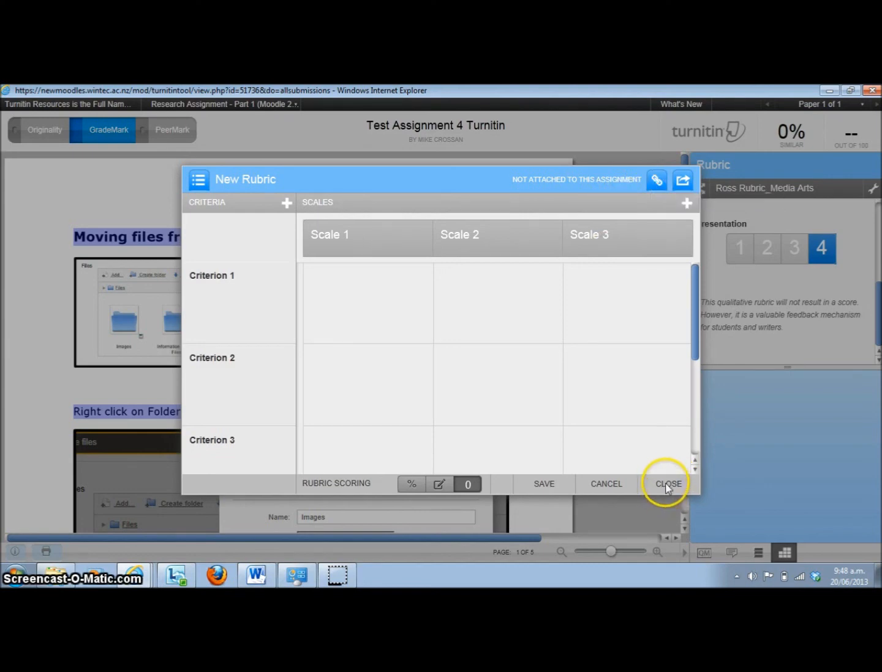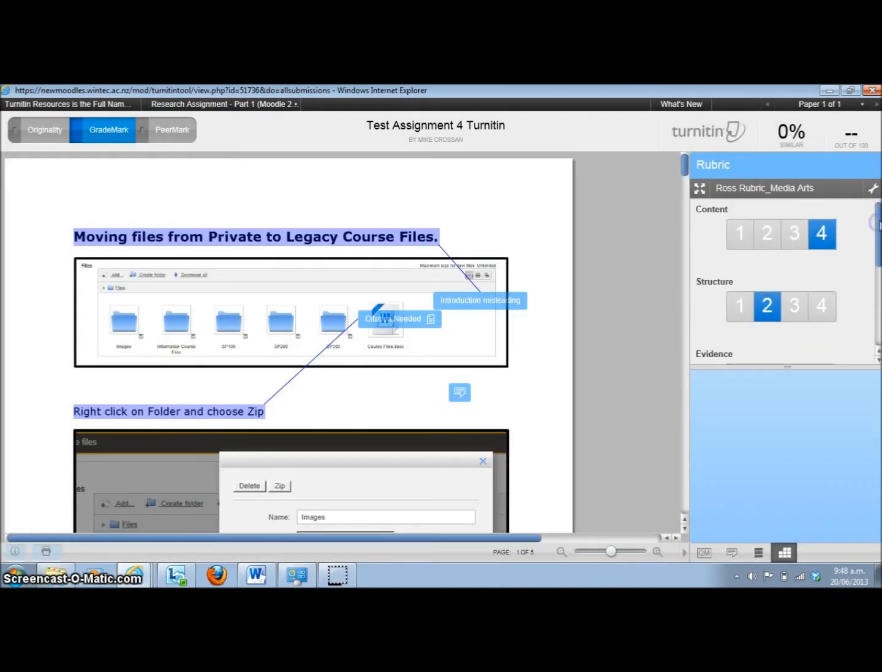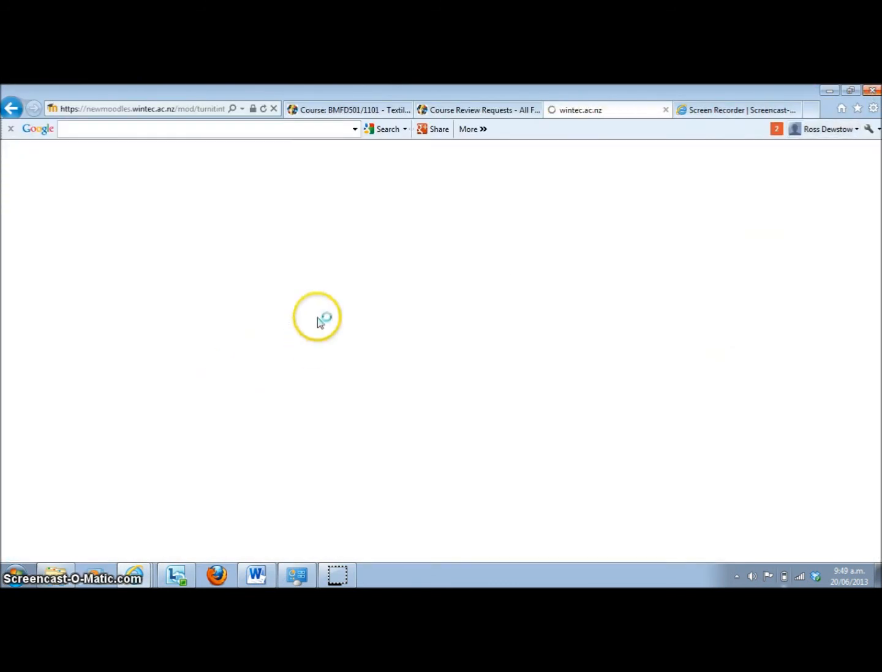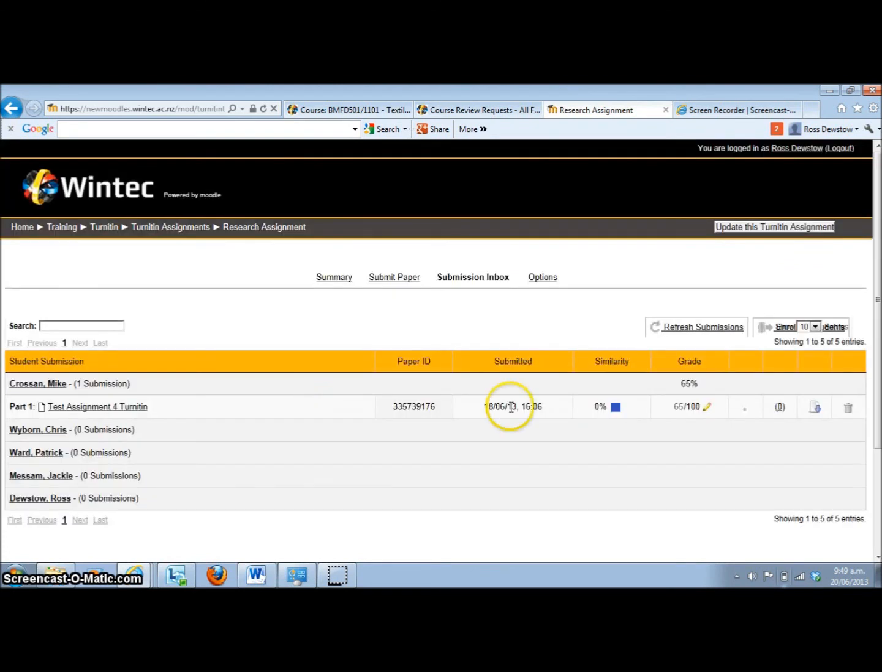Let me just close that because I don't want to save that. Okay. What I can also do is add a score into here for this assignment. So I give it a particular score, and when I finish doing all my marking, what I do is just close this window. This synchronizes the data from Turnitin back to Moodle, and you can see my grade is actually in here now. So when the student comes in, they can click on the assignment and see the marking.